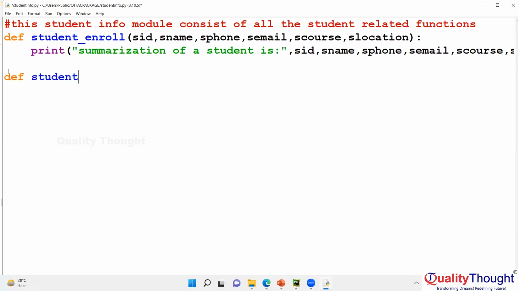Definition: student update phone number. Student update means what? We can update, sometimes a phone might be lost, sometimes a SIM card might be changed. So once they have created the name of the student, student ID, mail, course, location, those don't change. But I am going to update the phone number. P is going to be a formal parameter. Here what I'm doing, I'm just printing.